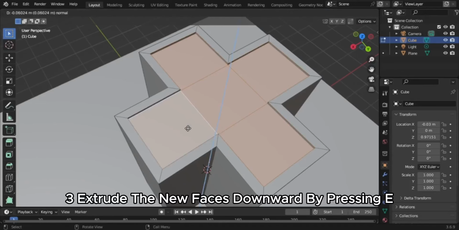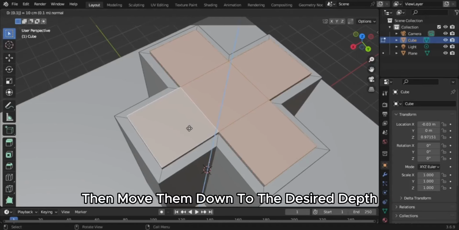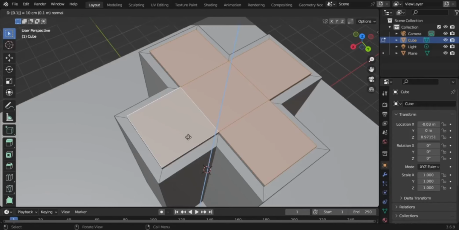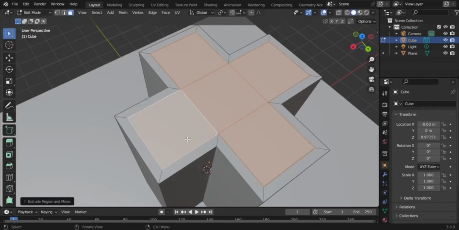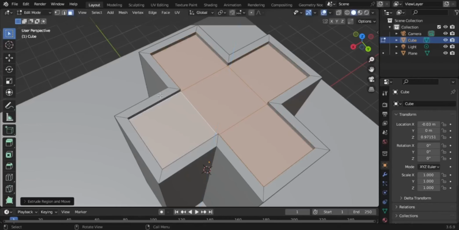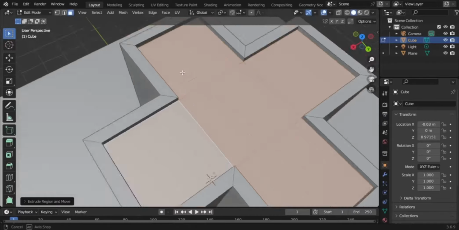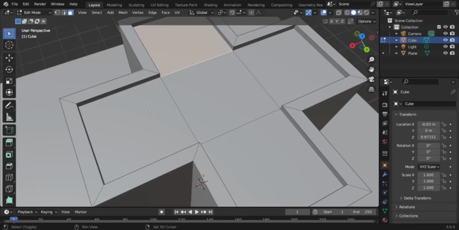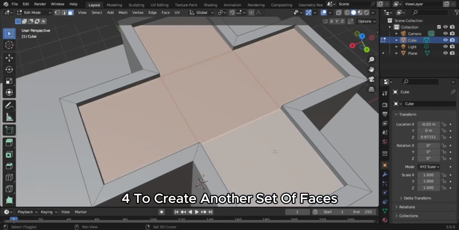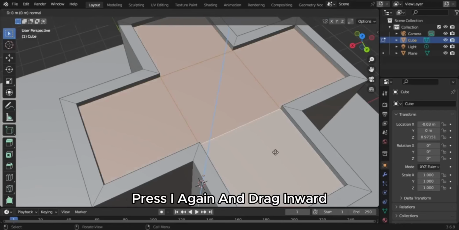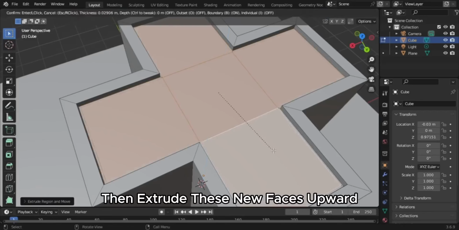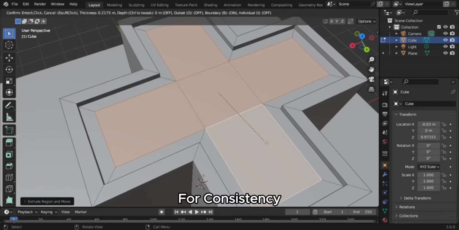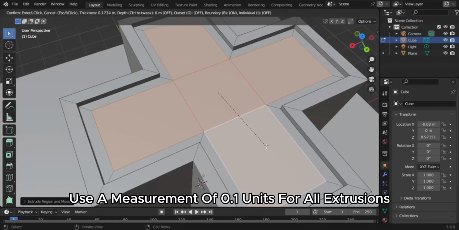3. Extrude the new faces downward by pressing E, then move them down to the desired depth. To create another set of faces, press I again and drag inward, then extrude these new faces upward. For consistency, use a measurement of 0.1 units for all extrusions.